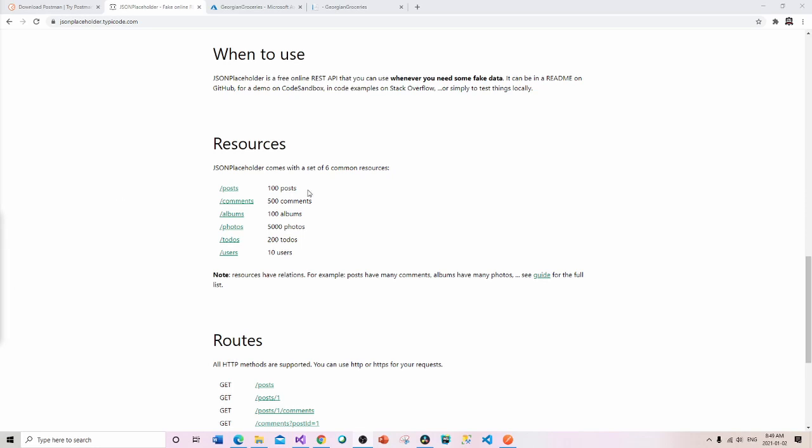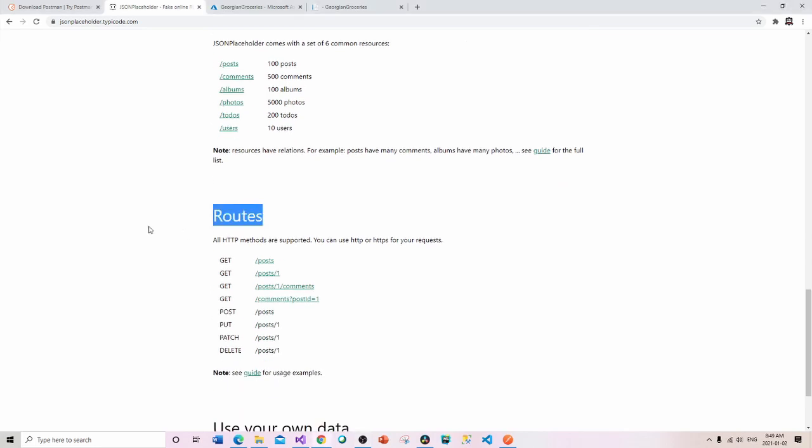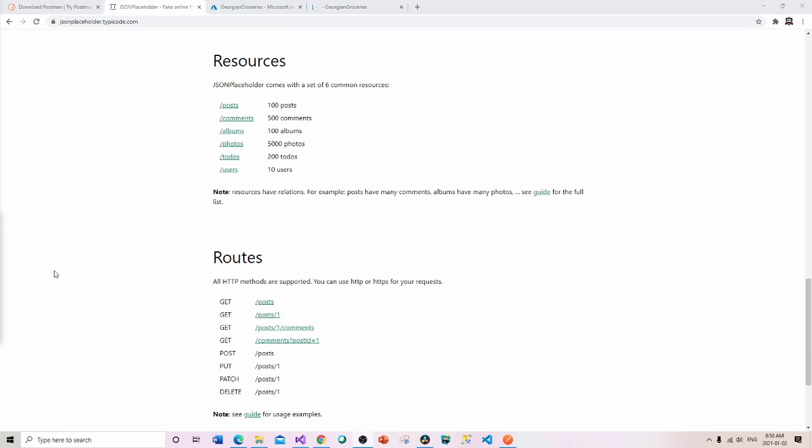So these are going to be the endpoints here, and you can see posts, comments, albums, photos, to-dos, and users. Down here we have our routes. And this is where we talked earlier about post and put and get and delete. We've even got patch. So these now become our routes. Notice I've got posts up here, and I can run a get on these posts. So the resources and the routes go hand in hand. You can see posts, one comment, and I can use the get method to do that.